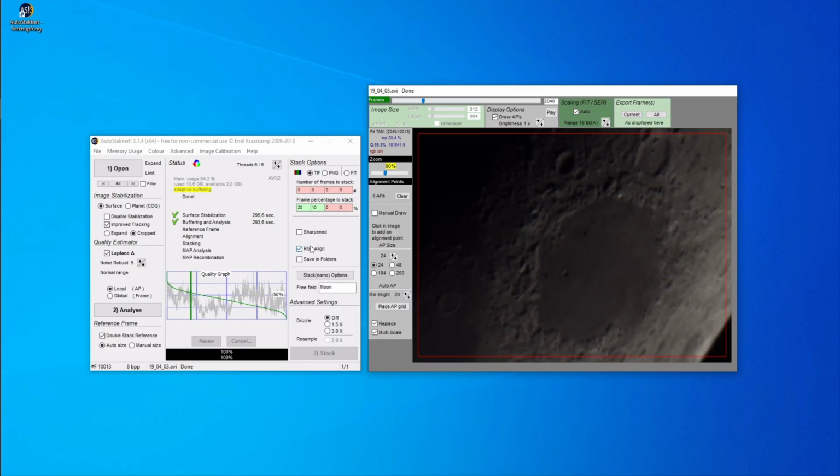just to see what fits the footage best. You don't want to take this sharpened box, because we will sharpen the image ourselves later, but RGB align is useful here. Save in folders, you can tick that. I don't normally do that. And this free field, you can type something here, like for example, if you're imaging Jupiter, type in Jupiter, or in my case Moon, but you don't have to do that. It's just the name of the output file. And then drizzle, you normally want to leave that on off.